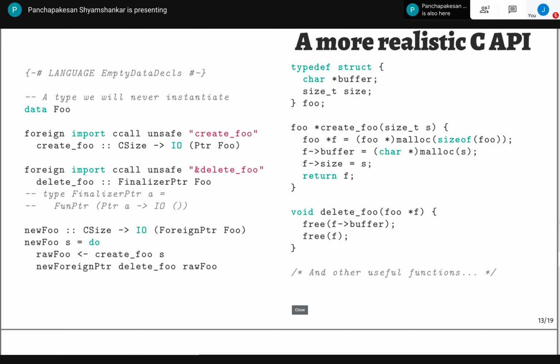So this is an idiom, but I like doing it: even though we never have to deal with Foos, I like creating a data Foo as an empty data declaration. It lets you distinguish at the type level between Foos and pointers to Foos, but also quite clearly states that we will never be able to create a Foo in Haskell. We will only ever be able to create pointers to Foo.